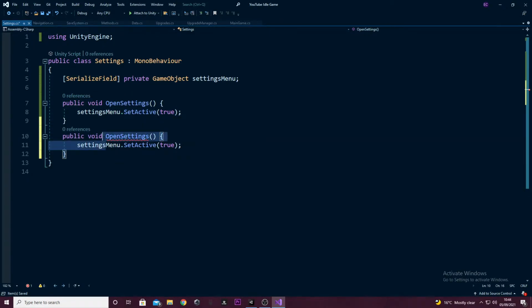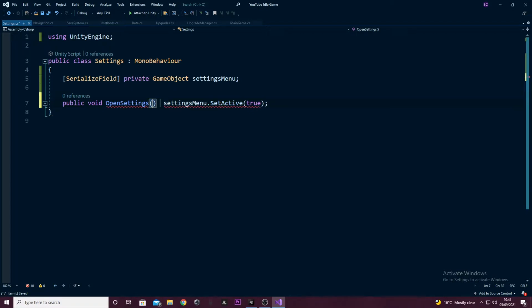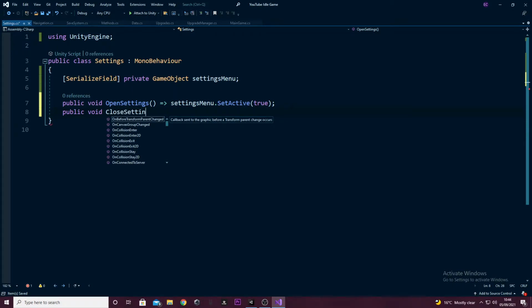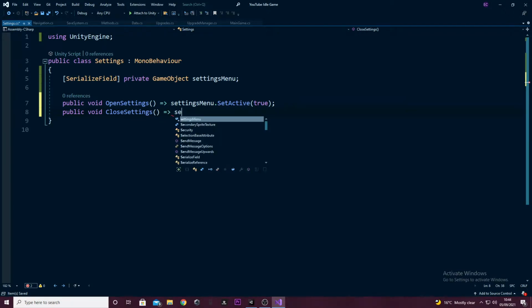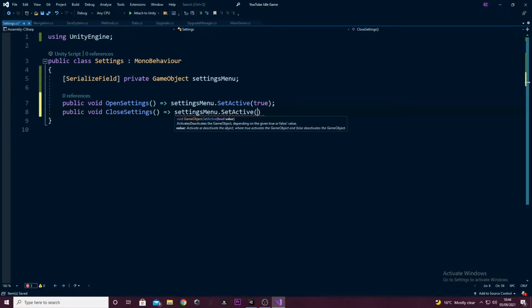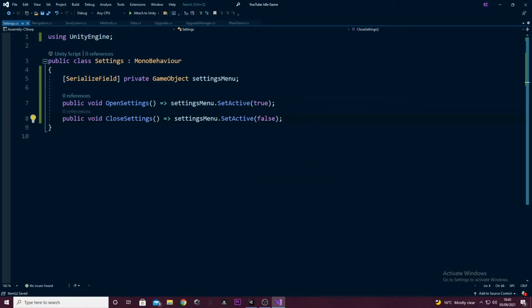We also actually what we can do is make these expression bodies, so we can remove these braces here and make it equals and bigger than, and there we go. And we'll do the exact same here, public void close settings equals sign bigger than for an expression body, settings menu dot set active false. Save that, there we go, lovely.